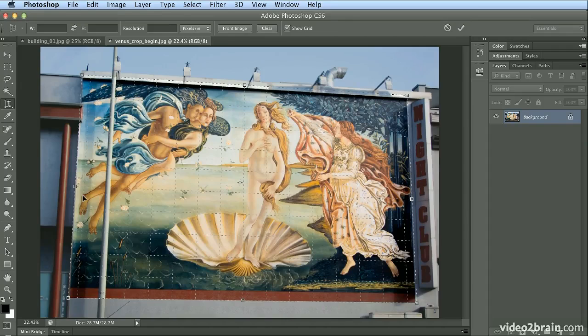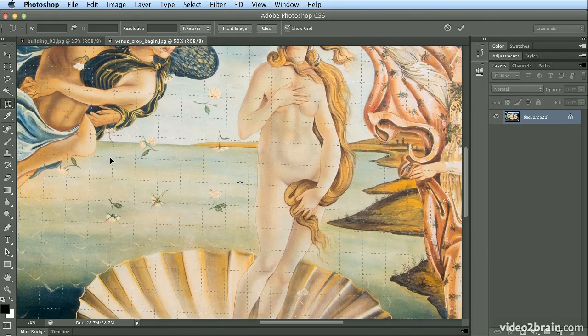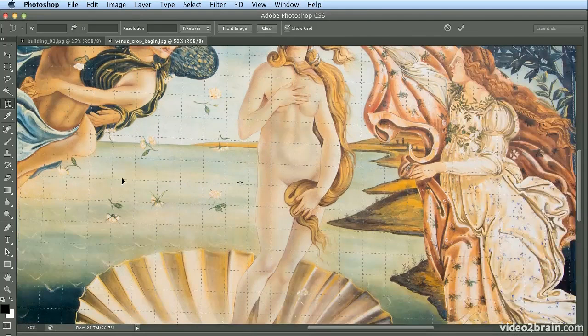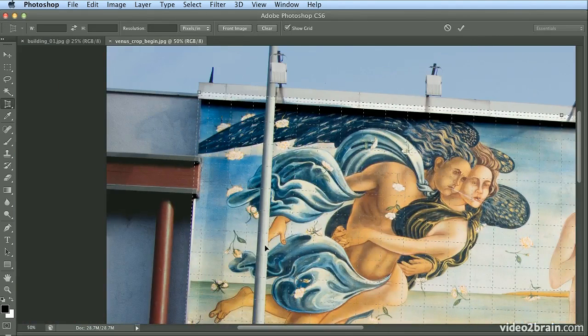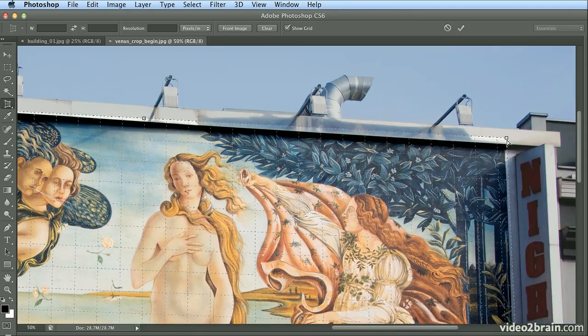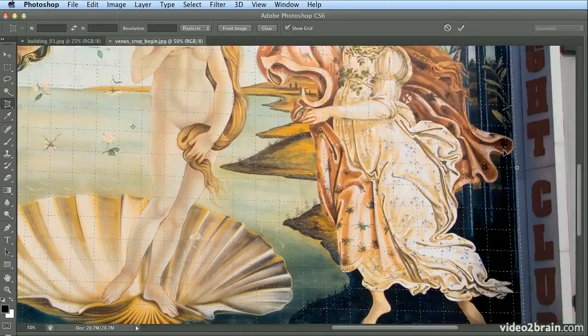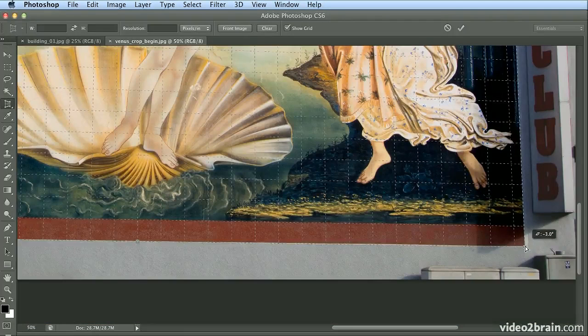Once I let go, I might want to zoom in with Command plus or Control plus, and I love Shift Tab to hide my panels on the right, but leave the toolbar up so I can focus on the image. There we go. I'll scroll over. And I'm using the wheel on my mouse to move to each spot until I'm happy with this.